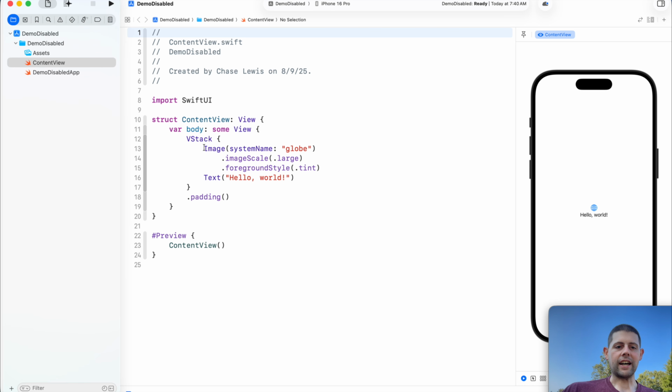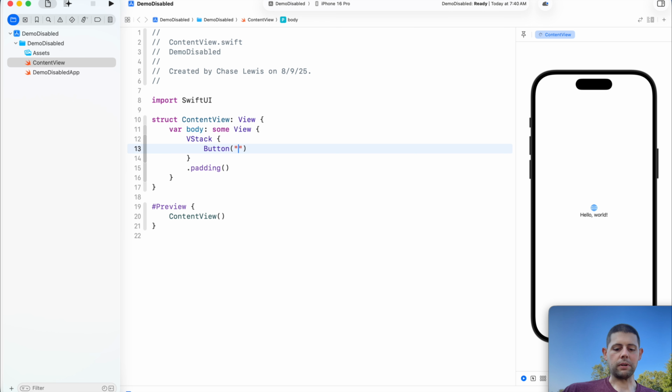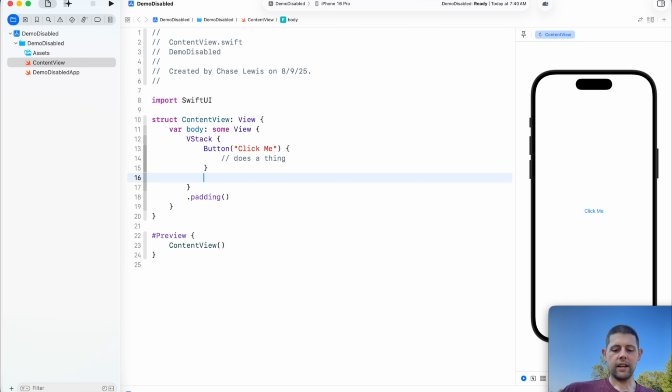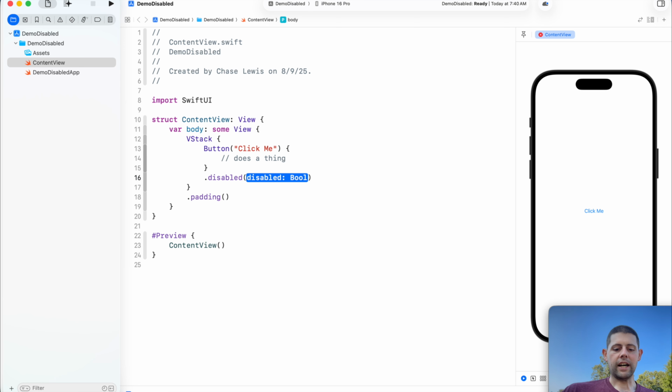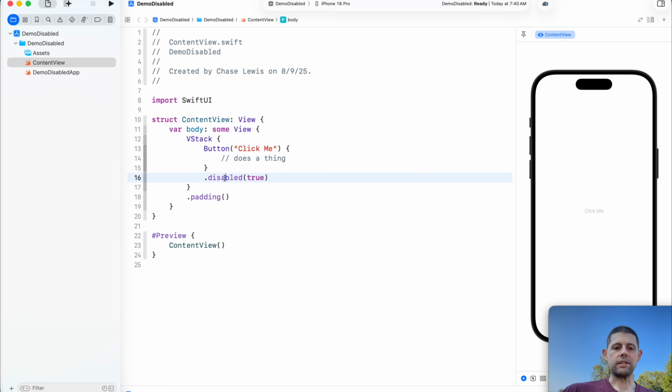Now the annoyance that I have is that whenever we have a button in SwiftUI, and let's call our button Click Me, and it does a thing, whatever that thing is. And then if we want to disable this button, we have to use a negative case. So disabled is always checking the negative case. And that's annoying to me because everything else inside of SwiftUI is checking for the positive case.